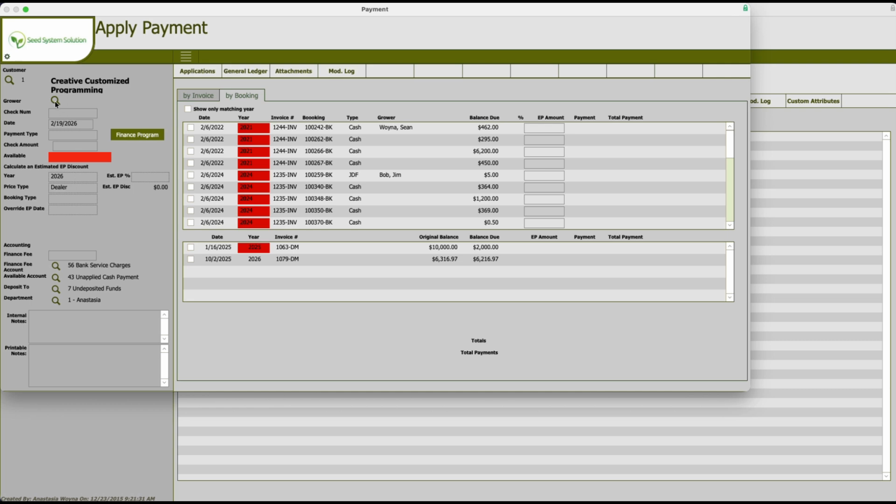If this is linked back to one individual grower, you can assign the grower using this grower magnifying glass. Otherwise, the information that we're going to need is the check number or payment number, if there is one that's applicable. What date that payment should be processed in the system as of. Our payment type. So whether this is a check, cash, wire transfer, ACH, this is required because our payment type drives what needs to be deposited. And then our check amount. So how much are they paying you?